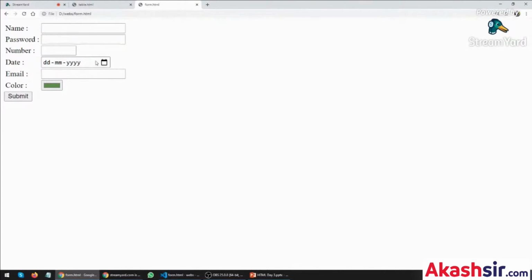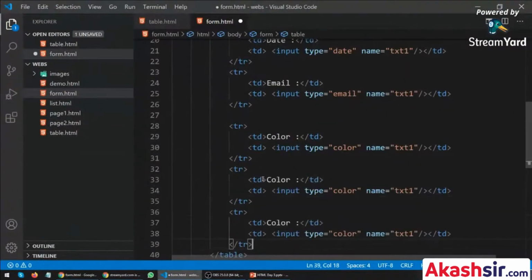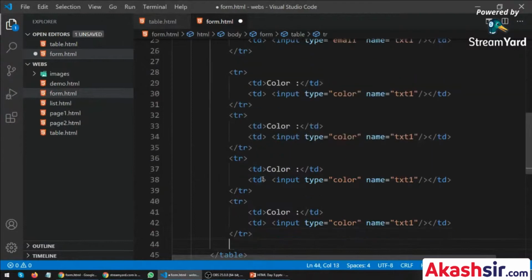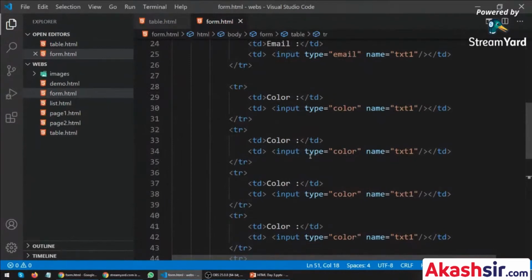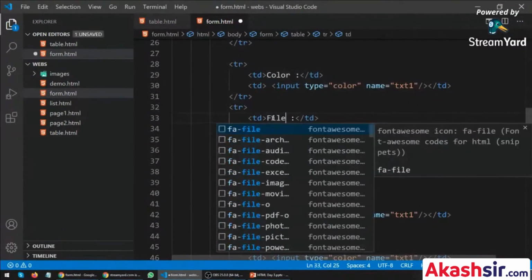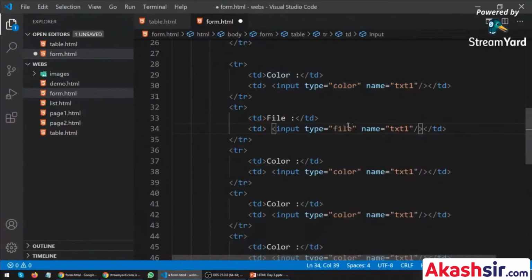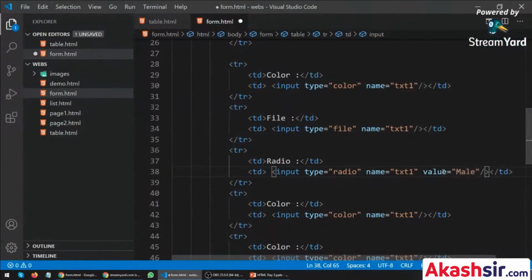Okay. So let's say my input type name, password, number, date, and let me give you one more set of controls. That is a checkbox, a radio, a drop down, a file, and text area. That's it. I know there are lots of controls. So color, after the color, we can go for the input type file. So you can specify the file, then a radio, input type radio. For radio, actually, we have to specify a value over here. So this will be male.